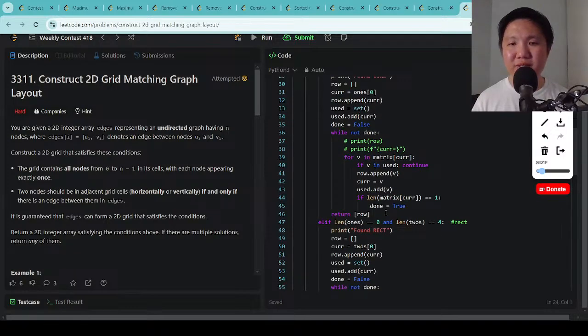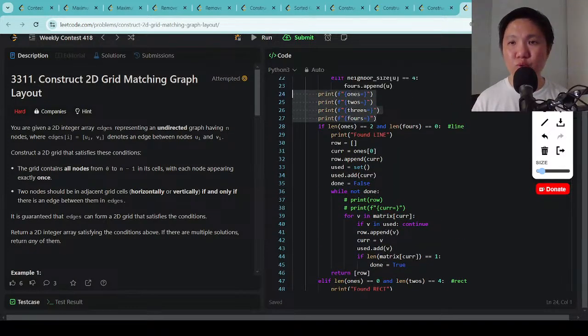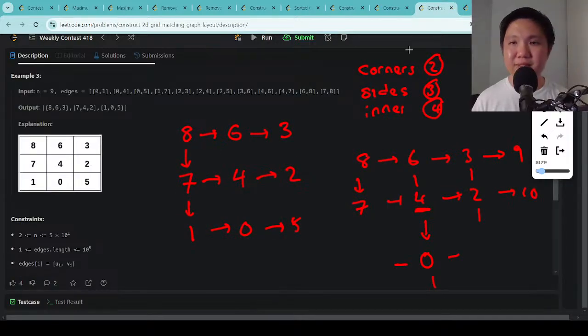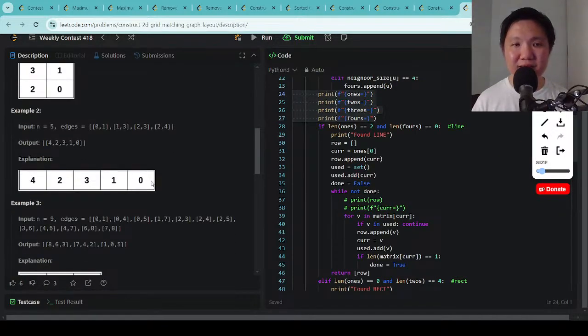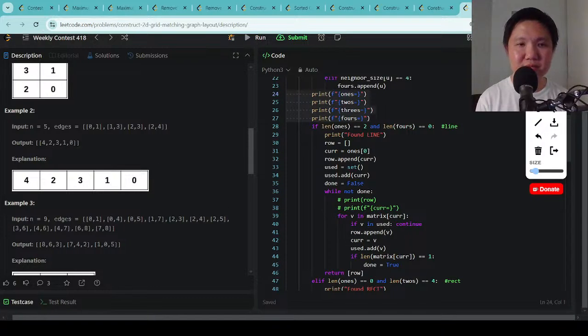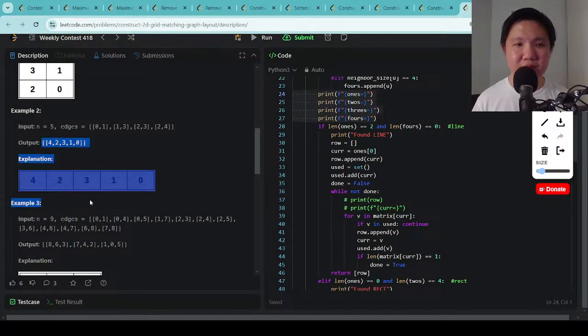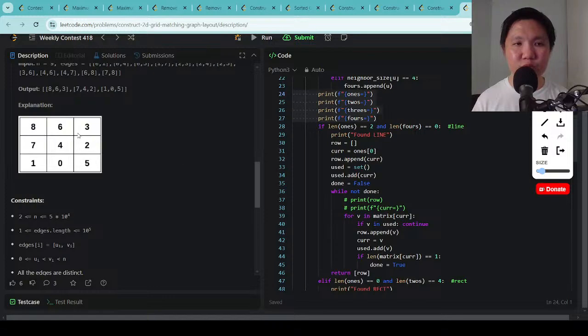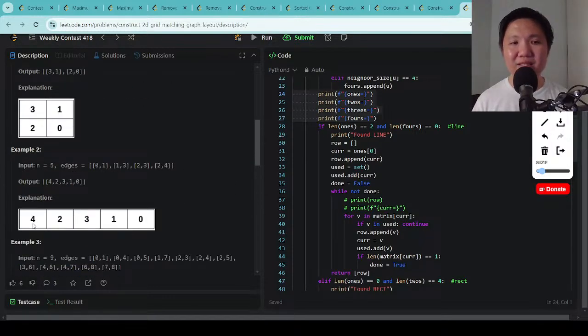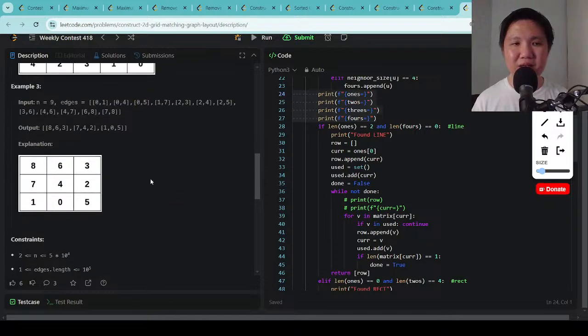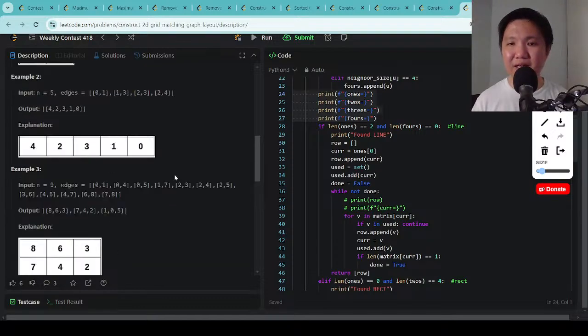Now I want to distinguish between the two situations. Is this a line like this, like in example 2, or is it a grid, a rectangle in example 3? Okay, if it's a line, it's slightly easier. If it's a grid, it's slightly harder.